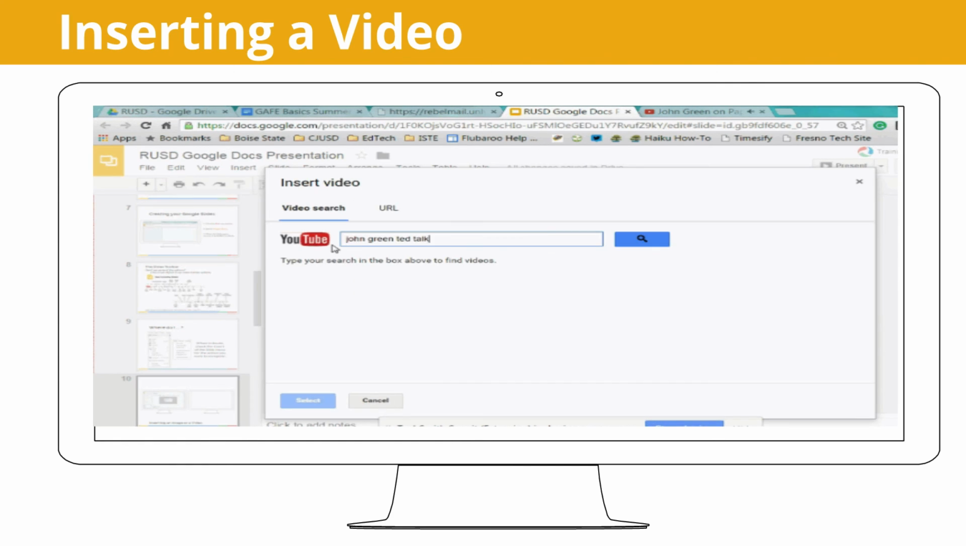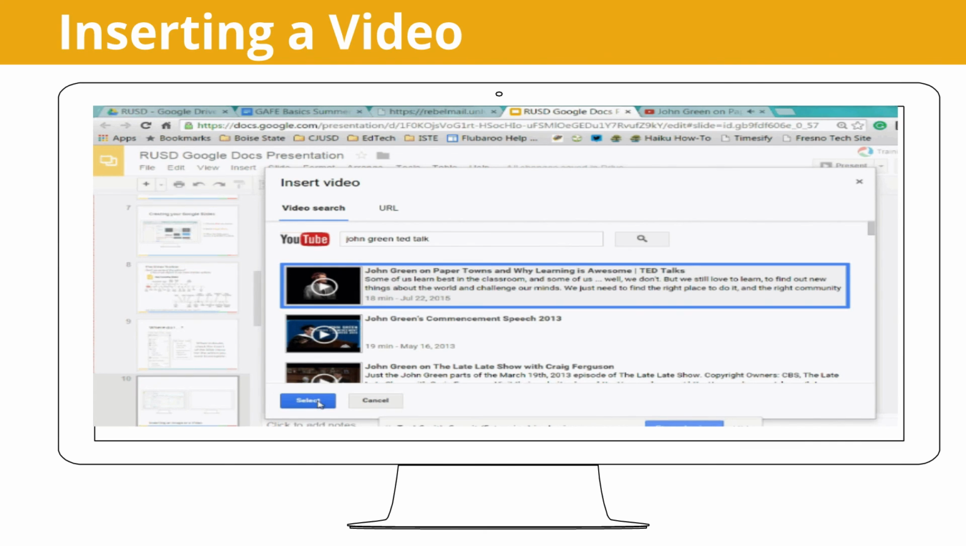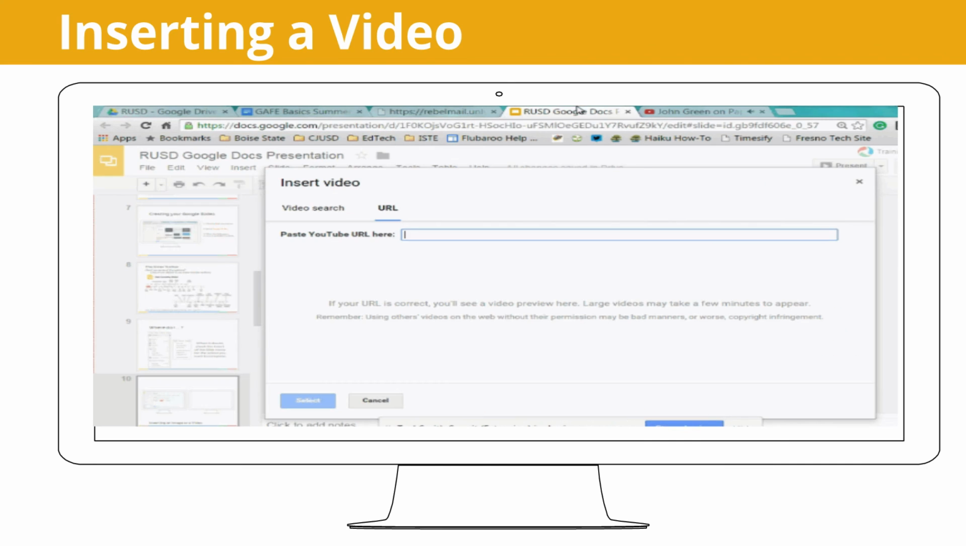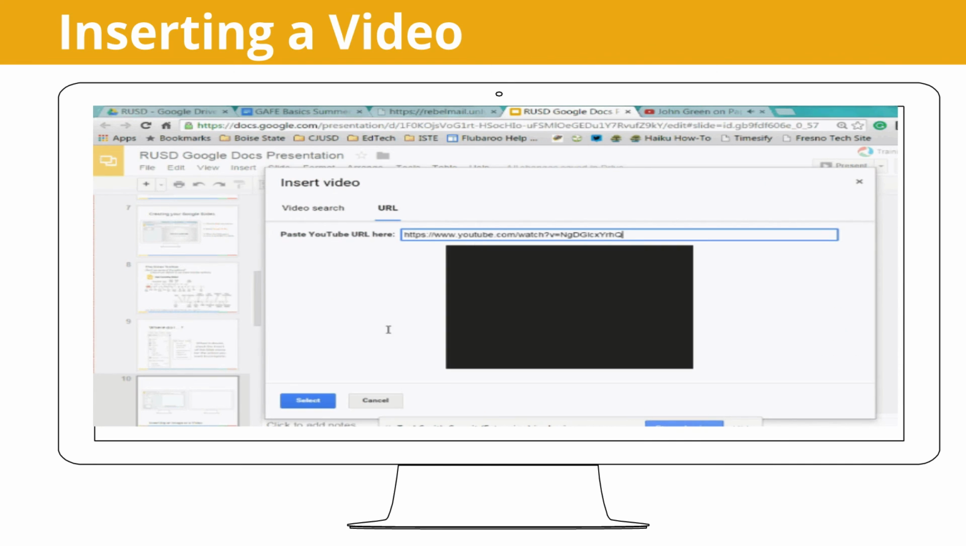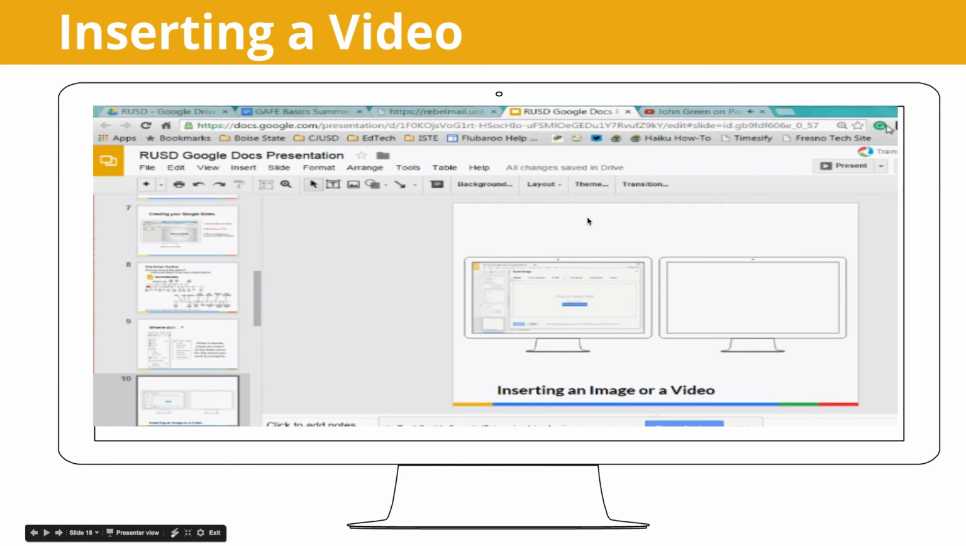Now I will tell you, this has changed since this graphic was done. You can now insert videos that are saved into Google Drive. So if you don't want to use YouTube, like if your kids create videos and you don't want to use YouTube for them, you can just save it in your Google Drive, and there'll be another option up at the top here that says Google Drive to insert from Google Drive.